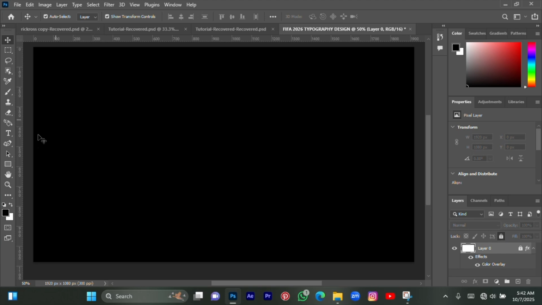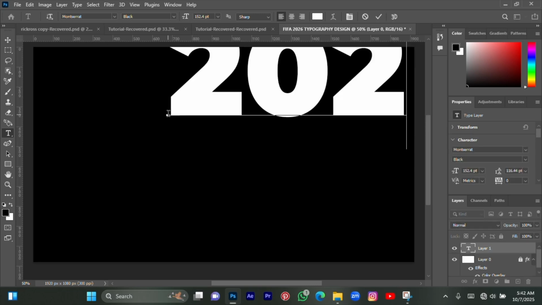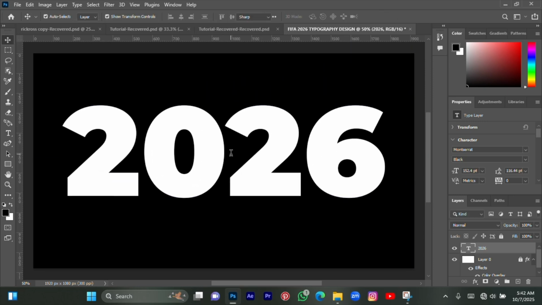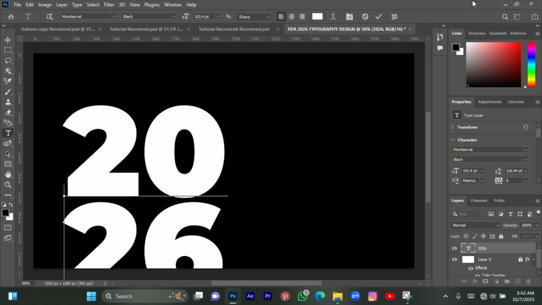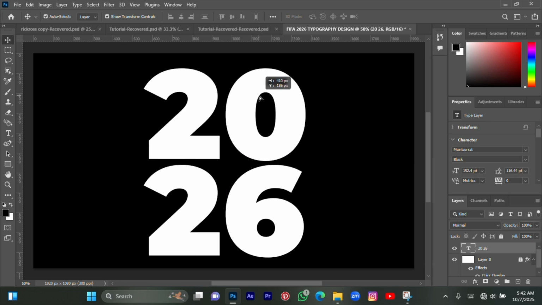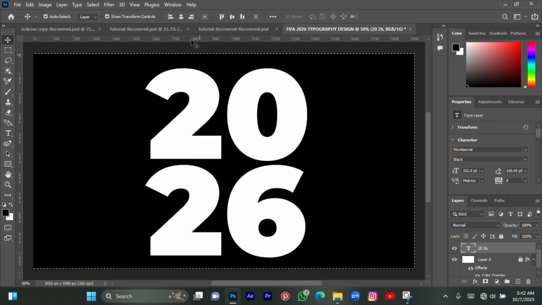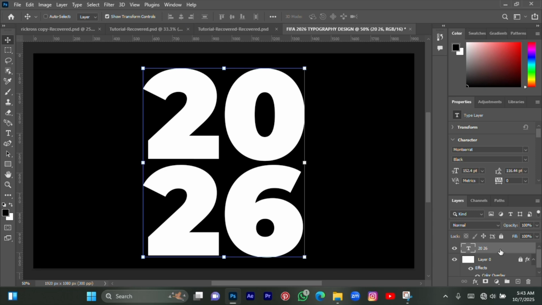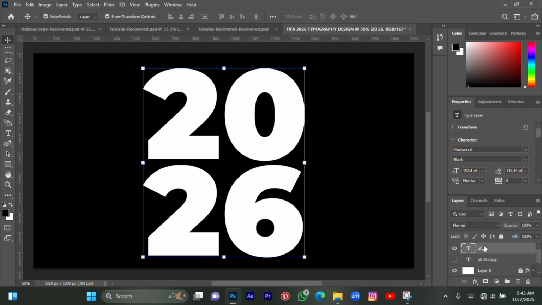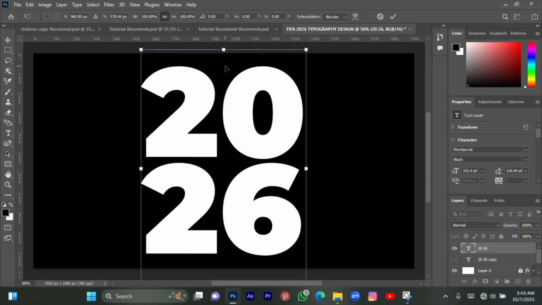All right, so the next thing is to type my text, which is 2026, and I'm using a font called Montserrat. For you to have this kind of effect where you have the 20 on top and the 26 beneath, I just press enter on my keyboard. Then I duplicate the layer and turn it off. I want to apply the stroke effect so that I can have one fill effect and another stroke effect.